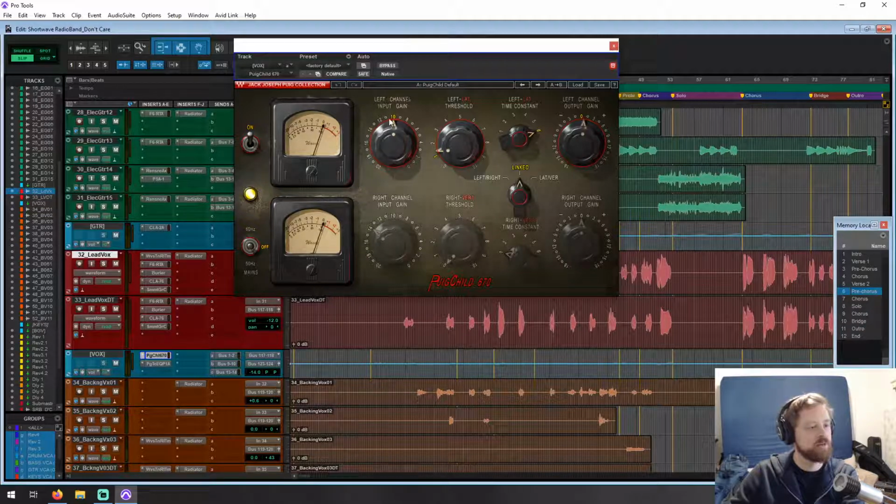So I gave it a little bit more input, pulled the threshold down a little bit. I used time constant 6 for vocal compression. Basically that's just because it has a bit more of a variable release rather than a fixed release, and I like that sound a bit better. If I was doing drums or guitars, bass, I would use 1 or 2 because those are generally faster. But 6 is good for vocals.